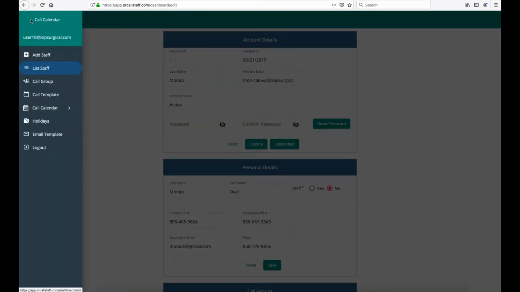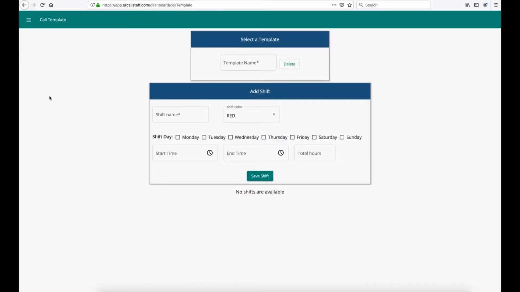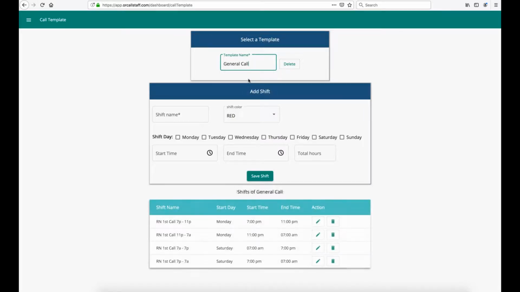Now, what makes this program very efficient at creating your call schedules is that initially you create these call templates, and you can create as many call templates as you need. And so we're going to be creating a general call schedule for our nurses. And so we'll go ahead and have a look at that general call template that we created. Now, this is a fairly straightforward template, but it can be as detailed as you need.